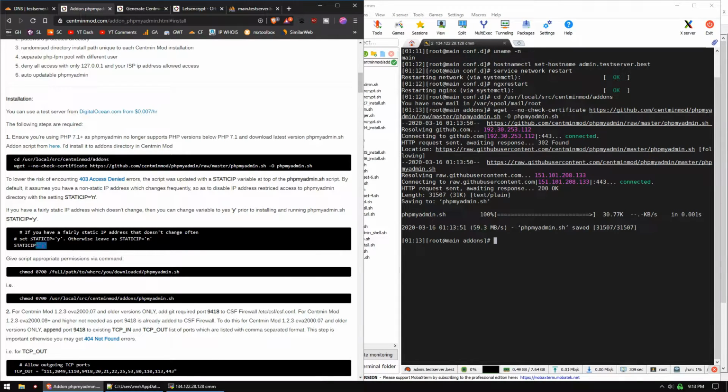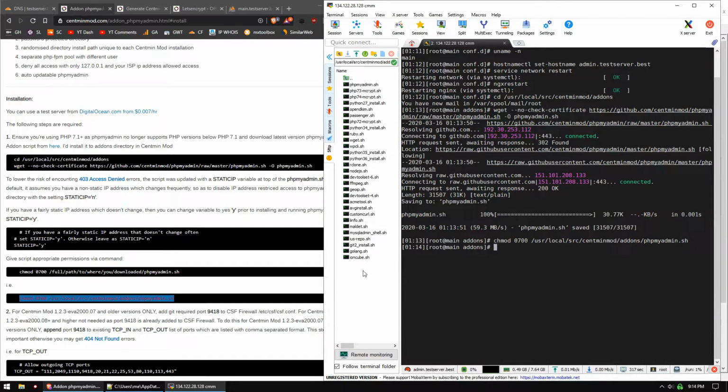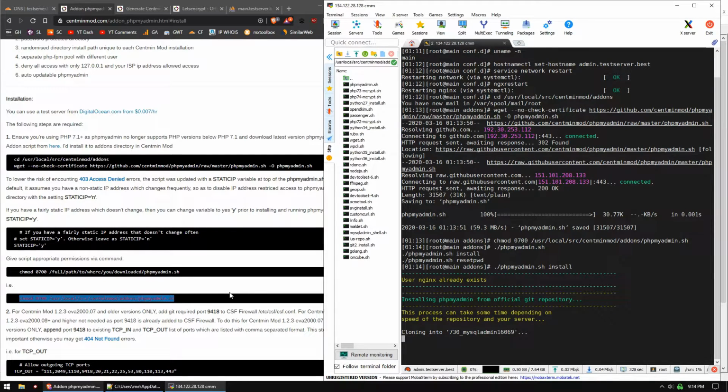If you have a static IP address and you want to whitelist it and deny everyone else, then you need to set this option. I'm not going to be doing that. And then we just need to change the permissions on that file so that we can execute it. And then we're just going to run it, and we need to put the install argument. That's going to download the repo and get it all ready for us.